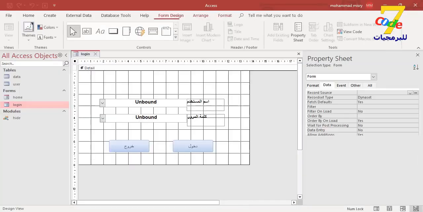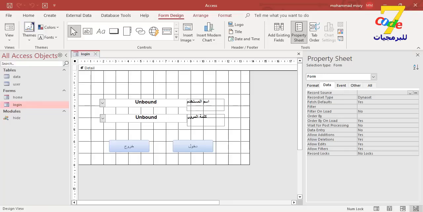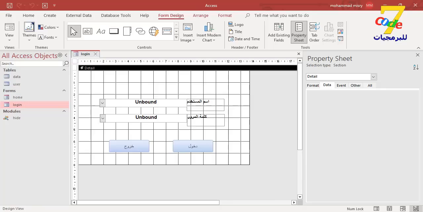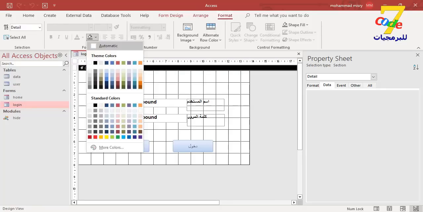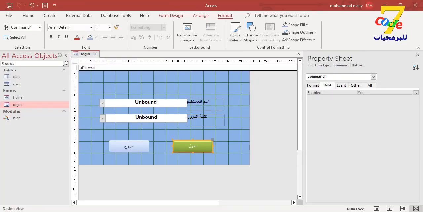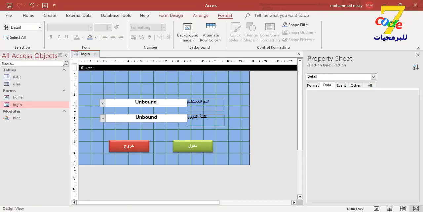Add a background image or color for a modern look. Change the form's background in its properties. Also, style the buttons to match the theme.